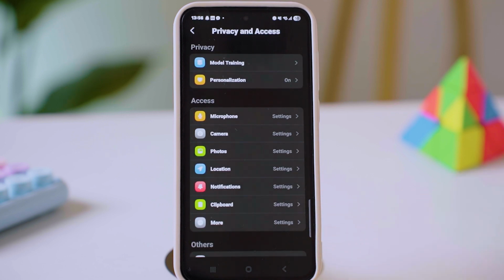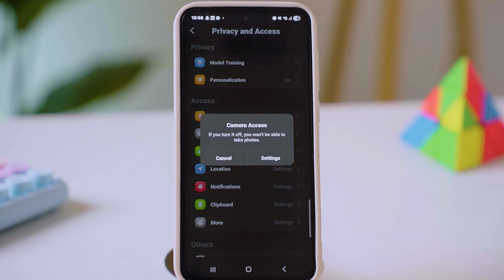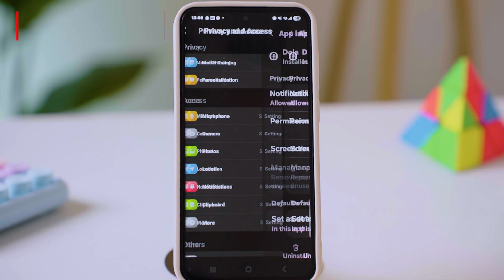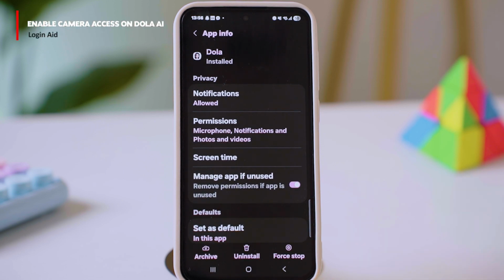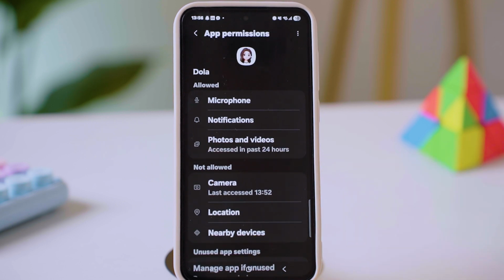From here, tap on the option of Camera. Now, go ahead and tap on Settings on this pop-up. Now, once you come to App Info page, go ahead and tap on Permissions. Now, from here, tap on Camera.